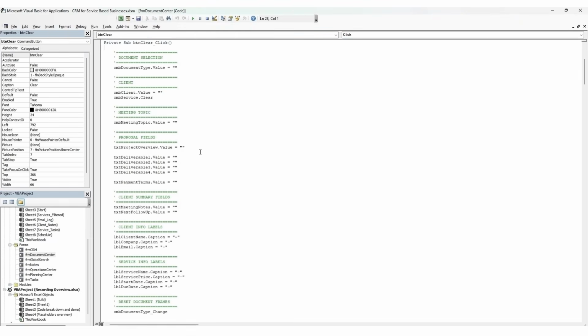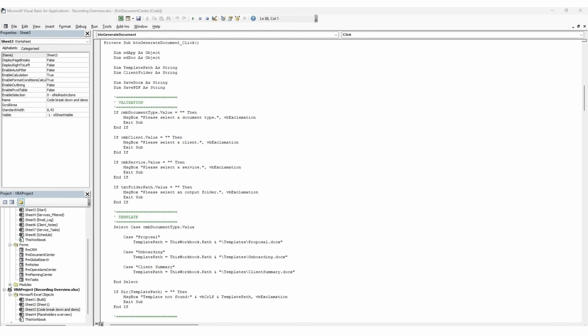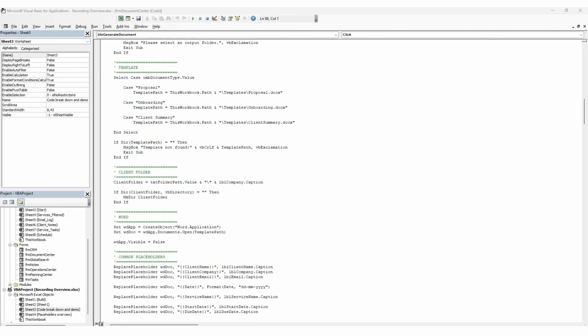And our clear button clears all the fields, so the form can quickly reset while preserving the selected output location. Our generate document button. Before generation begins, the CRM verifies that all required information is present. The CRM automatically determines which Word template to use. Client-specific folders are created automatically when required.